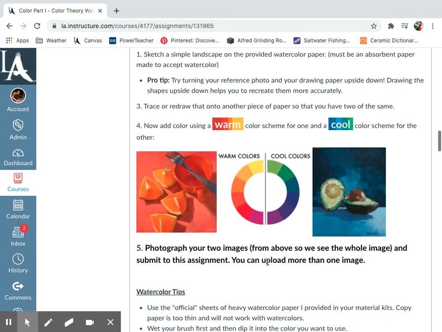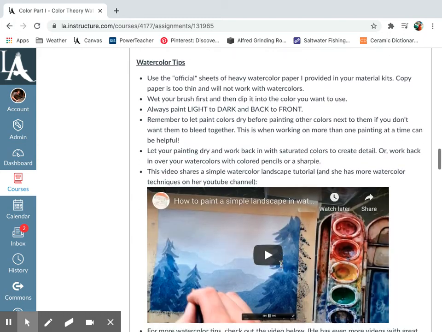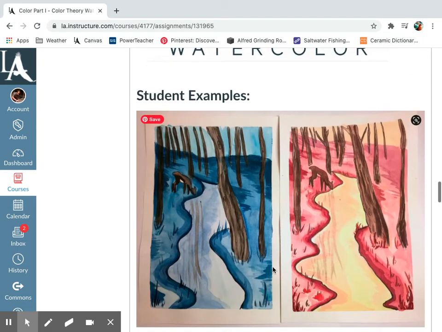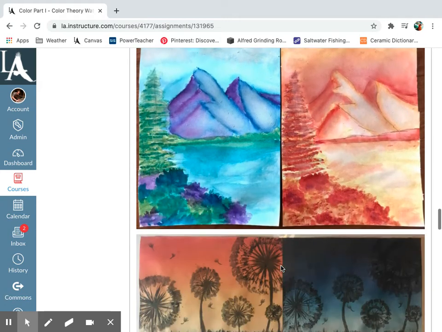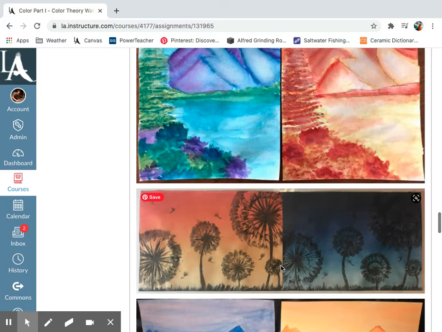Photograph the two images from above so we see the whole image together, just like these ones. So when you submit it, it will be one image, them right next to each other. Bam, bam, right? So warm, cool, pretty clear.